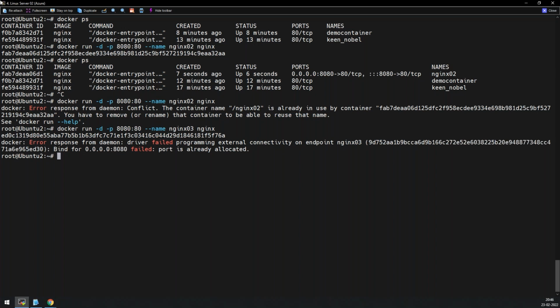Can I do it in this manner? I will put 8080 colon, change 80 to some other port number, and run. No, no, no, it will not work.